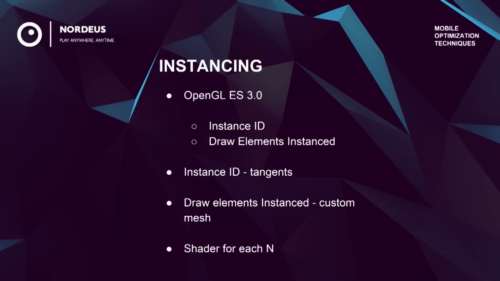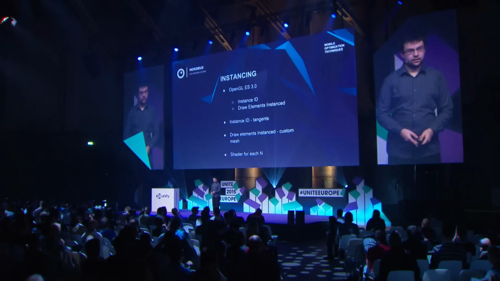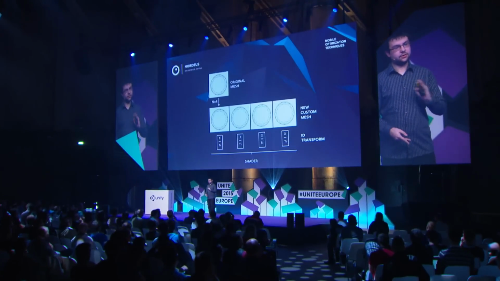DrawElementsInstanced is a bit harder because there's nothing in OpenGL ES 2.0 that can render multiple objects in a single draw call, so we created a custom mesh. And lastly, we needed a shader that would take that custom mesh, read from the tangents, get the transformation matrices, and apply them correctly. And here's how it works.